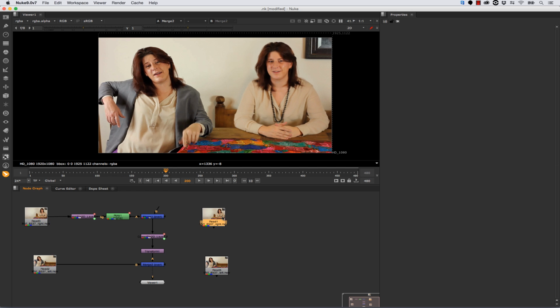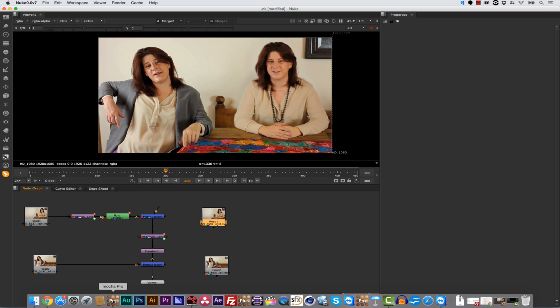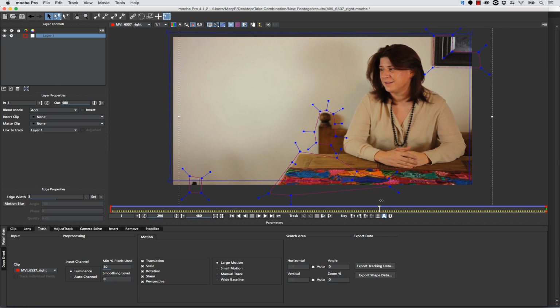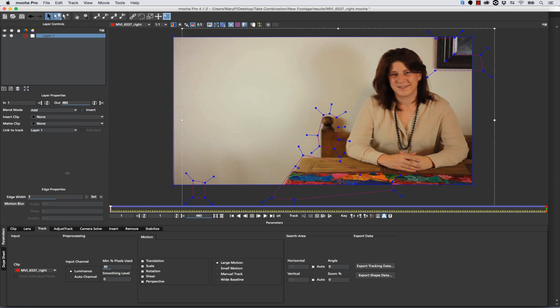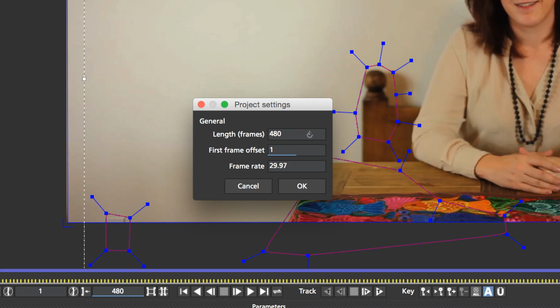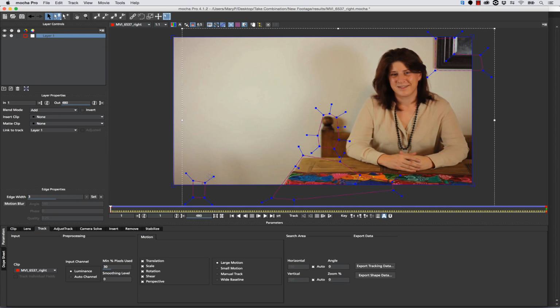So, let's get started. We're going to go back over to Mocha Pro, and you can see that we're going to use our same track that we used for After Effects. If you find when you paste your data in that your data is not quite on point, that it's a little wobbly, check your project settings, and make sure your frame offset is the same as the offset inside of Nuke.